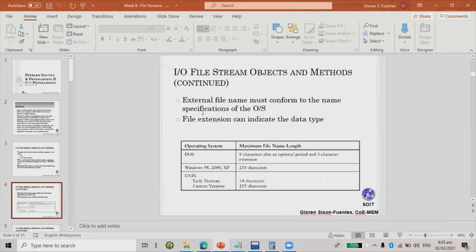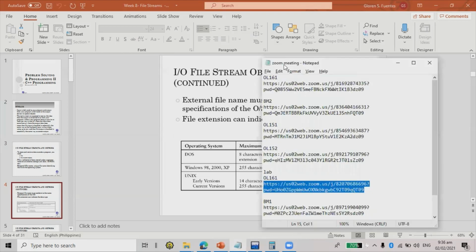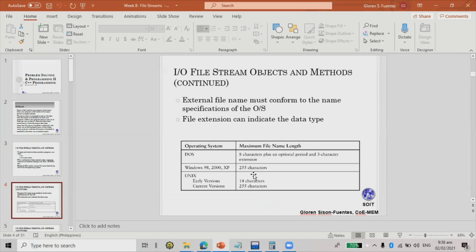Now, the external file name must conform to the name specification of the operating system. So if your operating system is the old DOS, you can only have a maximum of 8 characters for the length of the name. In the Windows platform, like what I have here on my computer, I can name it with more than 8 characters, because you can use up to 255 characters. Same as the Unix version of the platform.